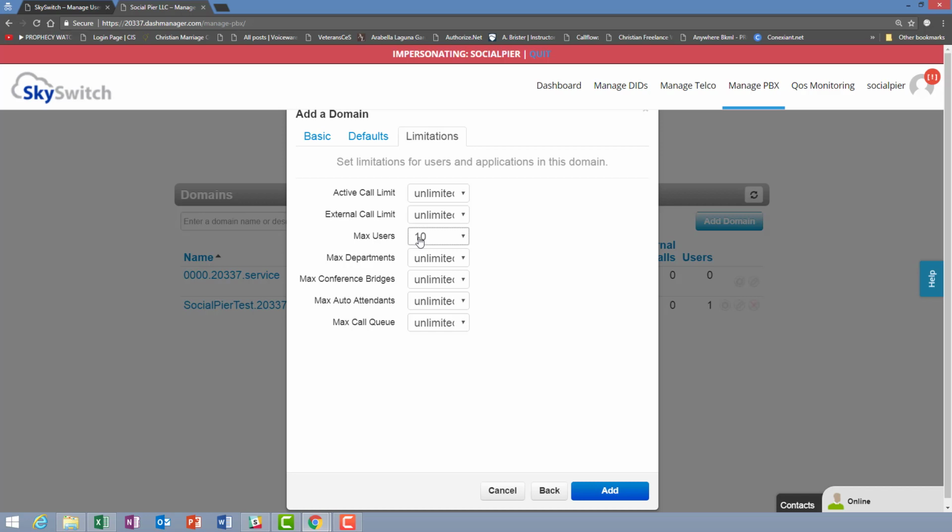So if we set this to max 10 on this domain and we gave Office Manager access, this means that the Office Manager would only be able to add up to 10 users. They would not be able to add the 11th. They would have to call you and ask you to either change this to 11 so they could add the 11th user, or you'd have to set it back to unlimited. Okay, so that's primarily what you see here for users, departments, conference bridges, auto attendants, and call queues.